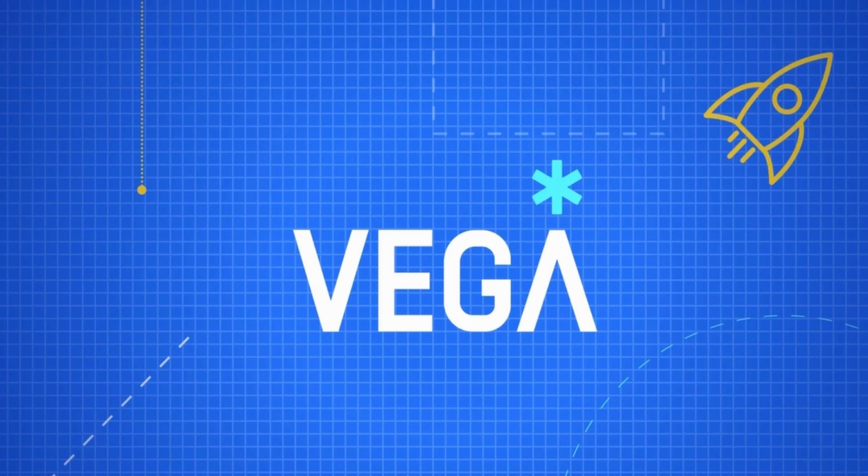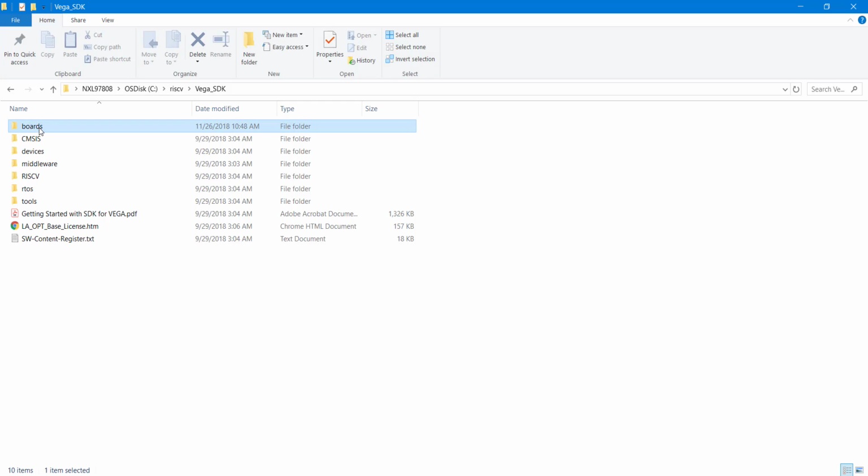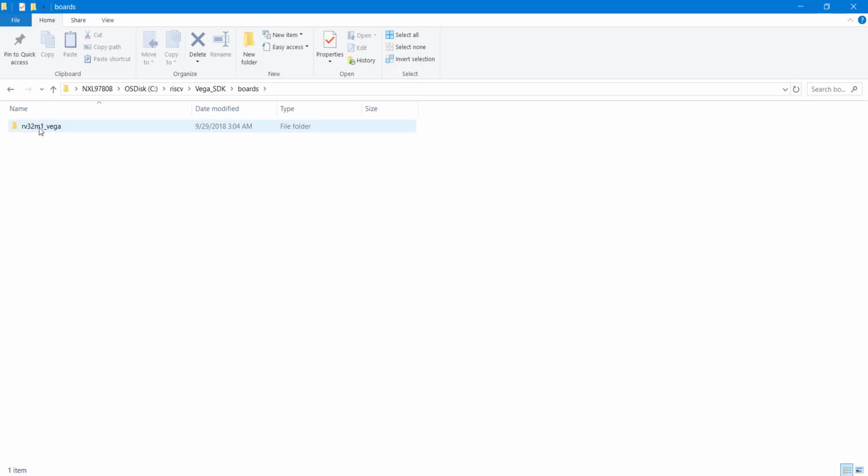One more thing before we get started is to make sure that the board and the debugger are both connected like what was shown in the first video. Okay, so let's get started. The first thing you want to do is open up the Vega SDK directory, then go to boards, RV32M1 Vega, demo apps, hello world, and then since the board is pre-configured to boot up from the RI5CY core, we will run the demo on that core.